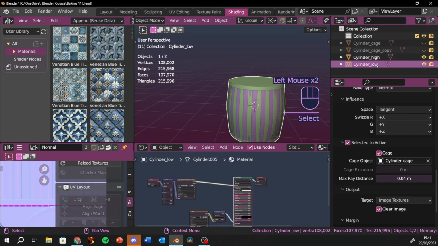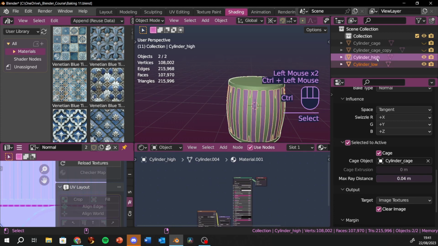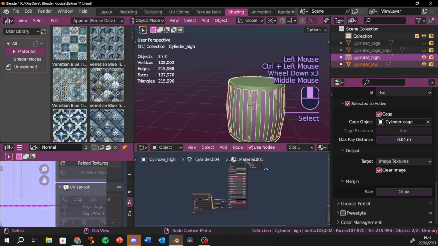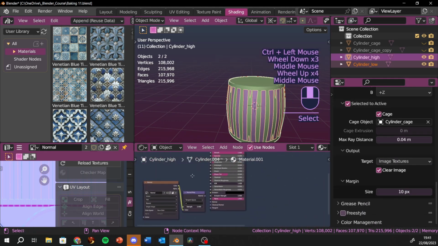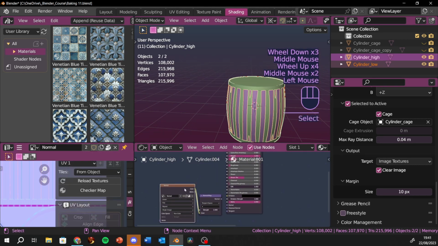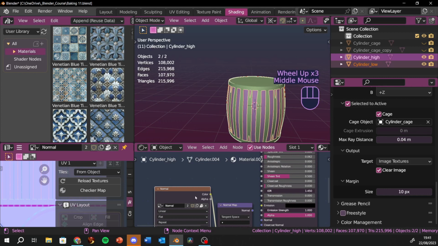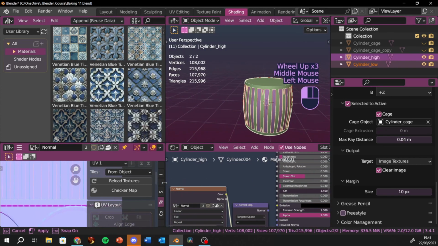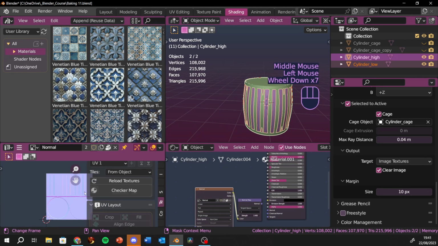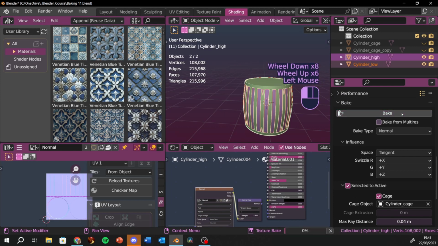So I select the low poly. Now I have to think, and then I have to select the high poly with control, low poly, control, select the high poly. And then I select the normal map to which I want to bake. It's a texture I made. And then I say bake. Bake it. Invalid object cage. Uh-oh.